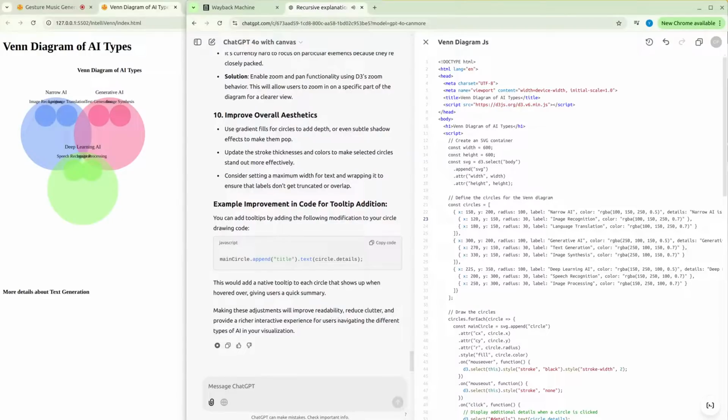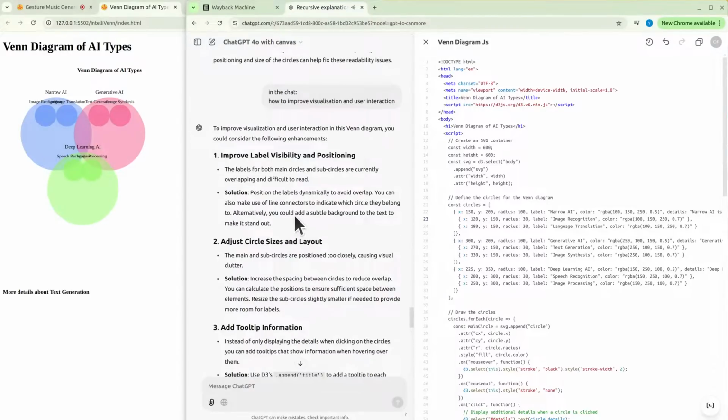To improve visualization and user interaction in this Venn diagram, you could consider the following enhancements. 1. Improve label visibility and positioning. The labels for both main circles and subcircles are currently overlapping and difficult to read. Solution: position the labels dynamically to avoid overlap. You can also make use of line connectors to indicate which circle they belong to. Alternatively, you could add a subtle background to the text to make it stand out.